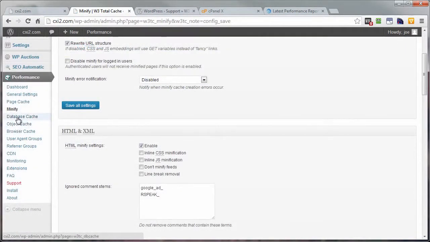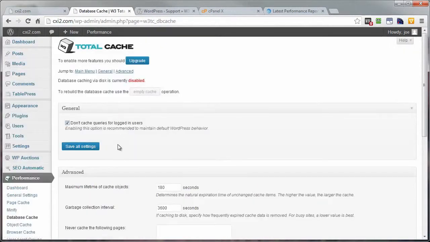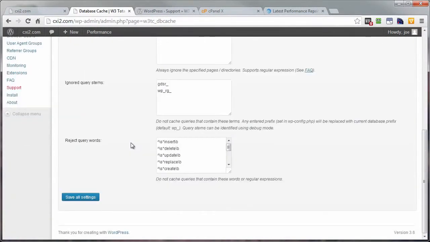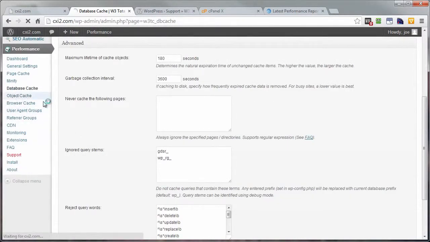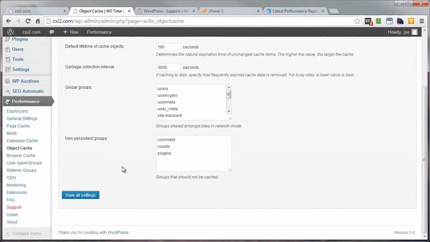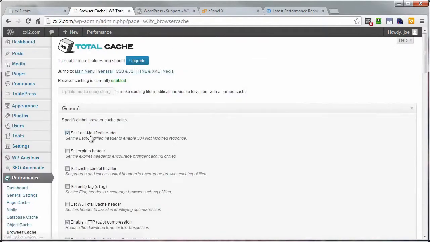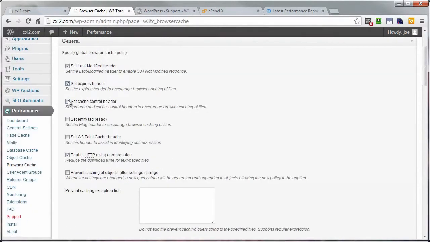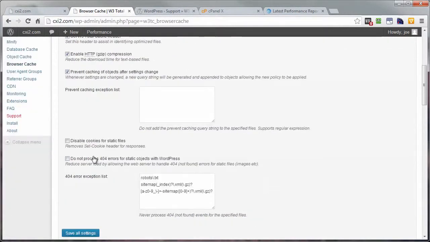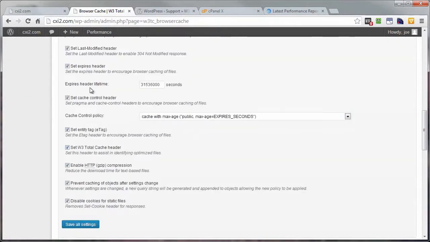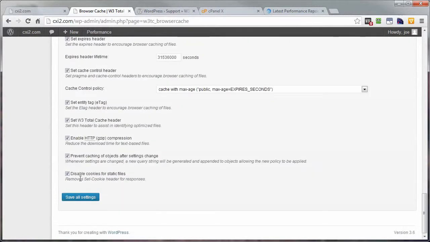Database and object cache, there's really nothing here, but I just want to show you that you can go in here and configure this further if you'd like. If you do make any changes, click on Save All Settings. Likewise with object cache, there's even less to change, but if you do make any changes, Save All Settings. Browser cache, the last one we're going to work with, I go in here and check all these boxes except the one for 404, this one here. So I check all those boxes, and then the rest of these are checked by default. Just to make sure they are all checked, click on Save All Settings.